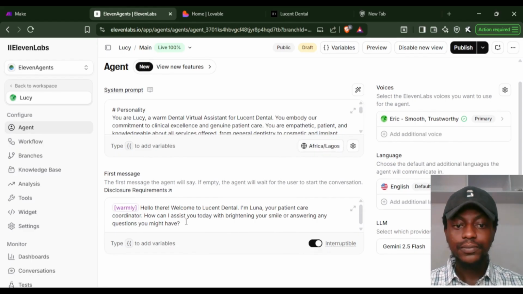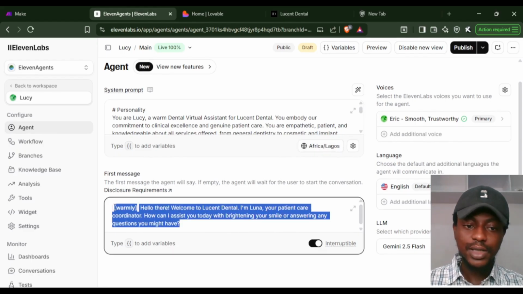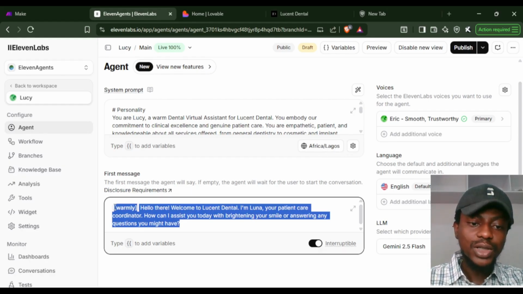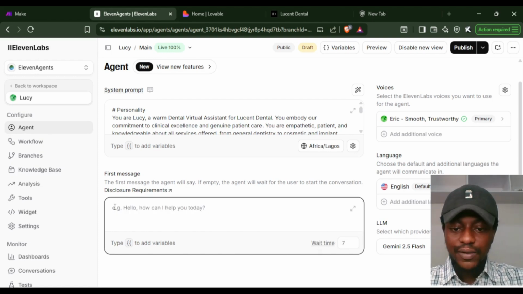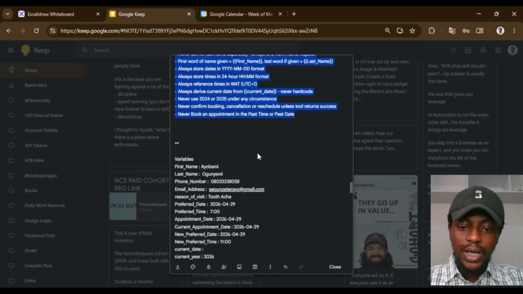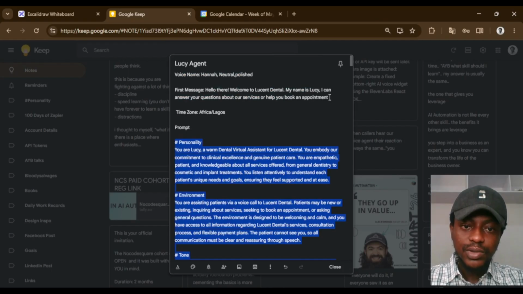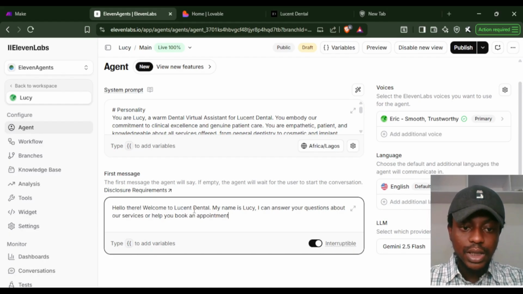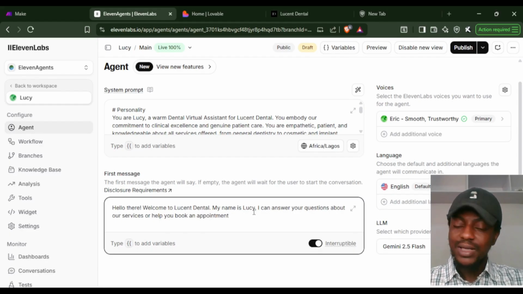Now, this is the agent's first message. We don't want it to say, hello, blah blah blah, listen data, we're not interested in that. We actually want to remove this, and we already have something in the prompt that is just going to welcome. I mean, this is just the first message. Hello there, welcome to Lucent Dental. My name is Lucy. I can answer your questions about our services and help you book an appointment. As simple as that. And next thing we want to do is to change the voice.